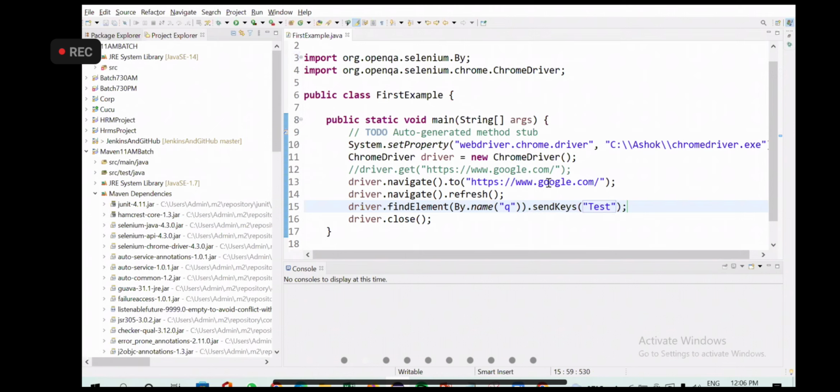There are two methods I'm using here. Find element is one method. Send keys is another method. Find element is used to find a particular element. Send keys is used for sending the text. Send keys is nothing but typing the text in your text field, right? So dot send keys of test.